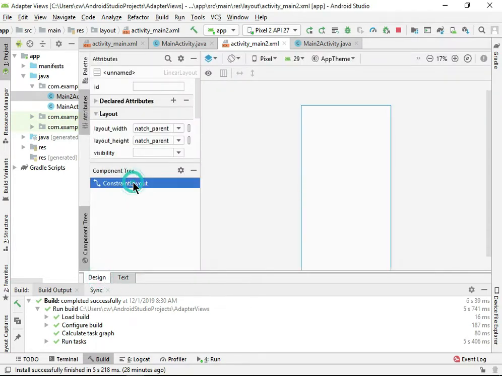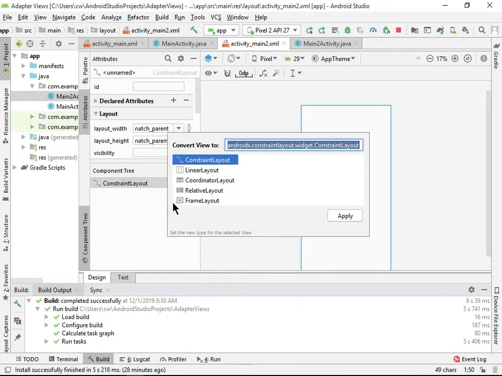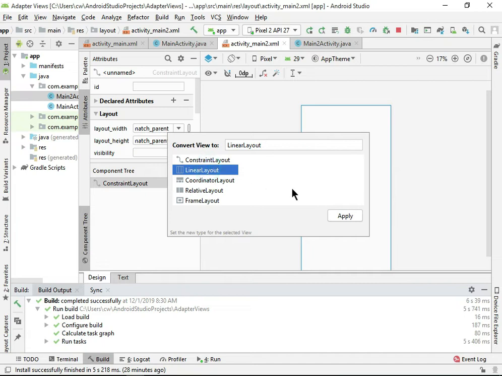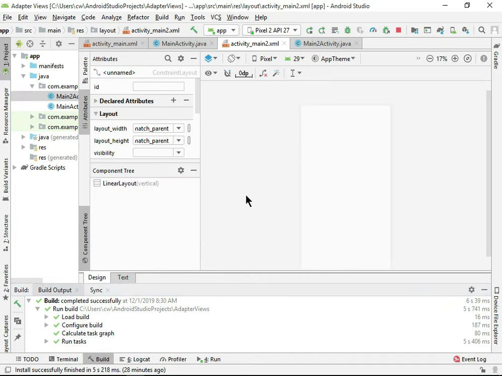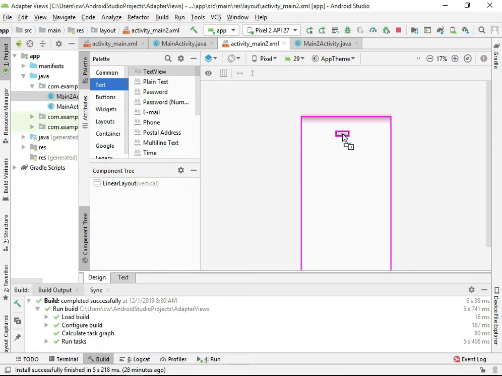Here I am changing the layout from constraint to linear layout, because we will work with list view, therefore linear or relative layout is preferred. Now we will add a text view, in which the list view will be displayed.